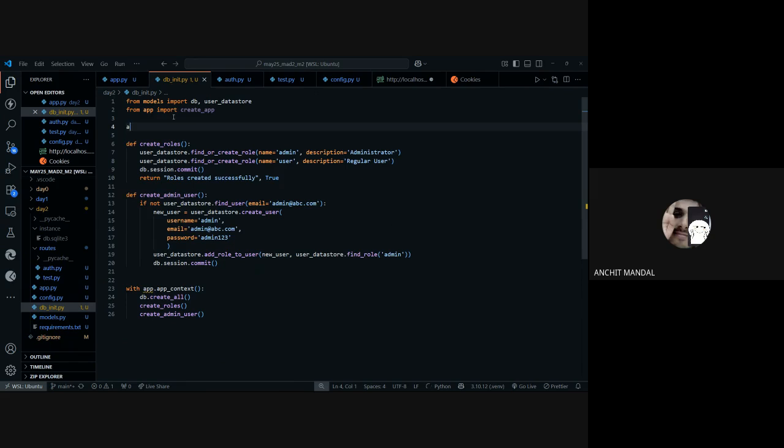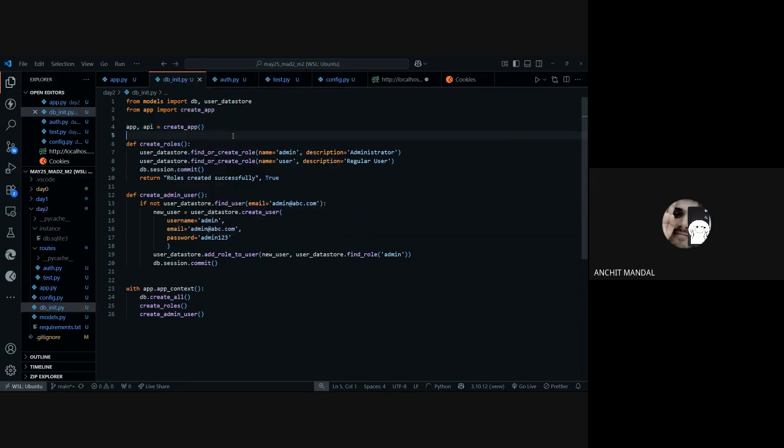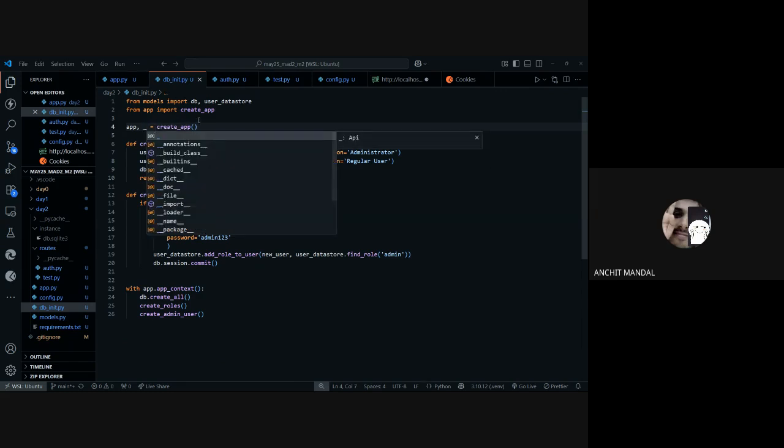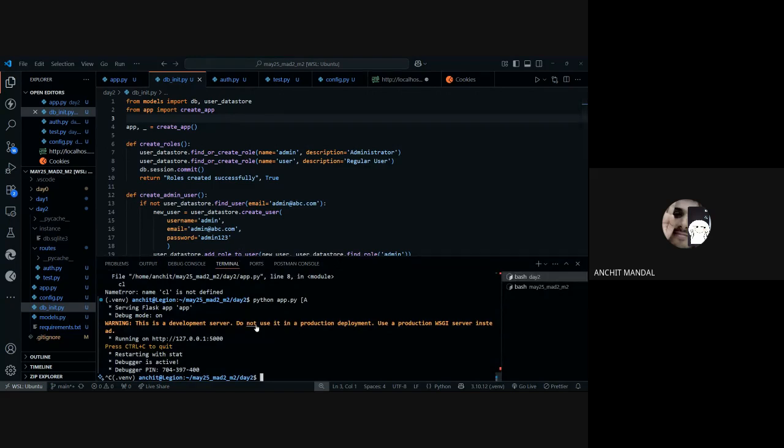Now, previously, if you remember from my app.py, I declared two variables and called this method. This is how we will be doing it over here too. But see one thing, it isn't a huge thing, but I am not using the API over here, so if I have to skip it, I can use an underscore. And that would be done.